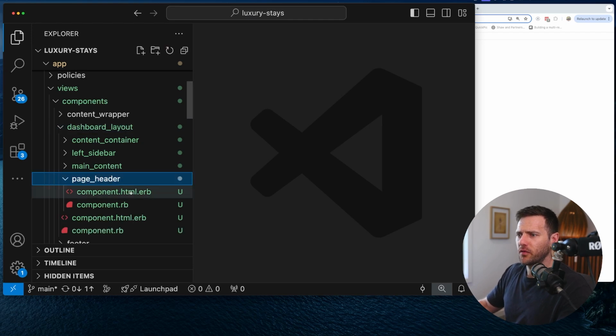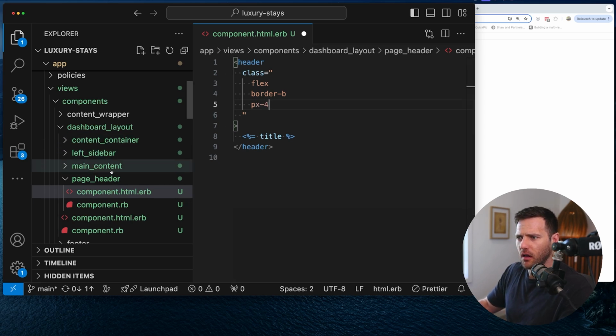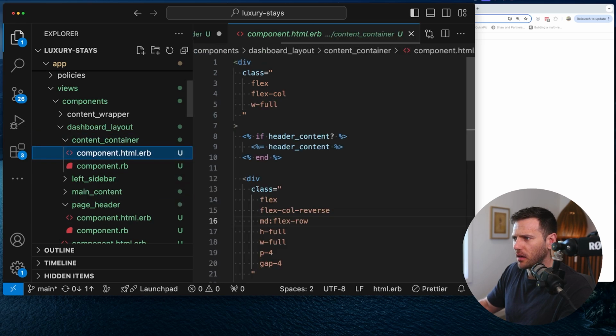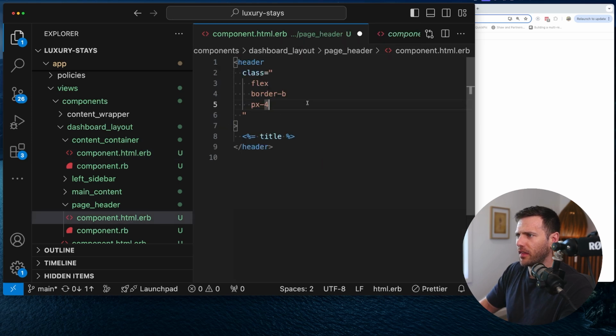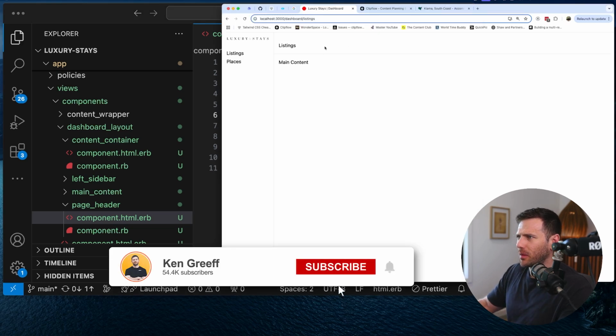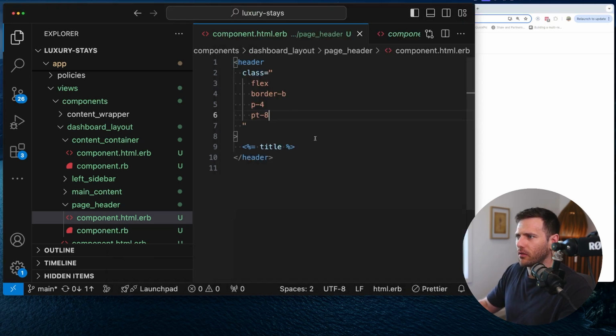So let's fix up this page header because it's a bit lame. So we're going to go PX and it's going to be 4, I believe. If we just check our main content, let's go content container, and what are we wrapping it in? P4. So we'll go PX4 there, and then we're going to go PT8. I want to give it a bit more, maybe something like that. So I guess that's okay for now.